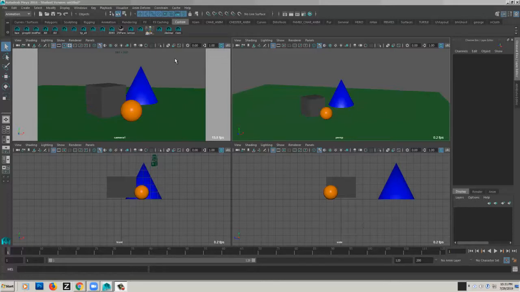So here I have a really simple scene, just some basic primitives. I've got a camera set up, and this is my perspective view. So a couple of things right away. If I were to want to playblast this for my reel, there's a couple of really quick things I can do to make sure this is going to be as presentable as possible.